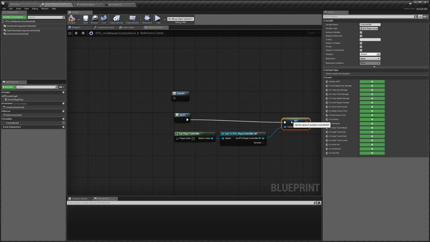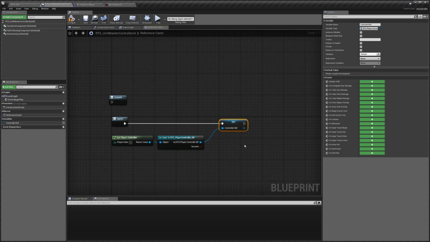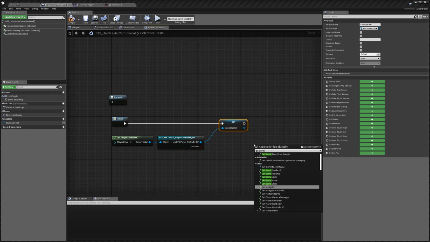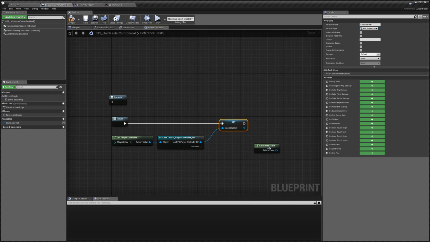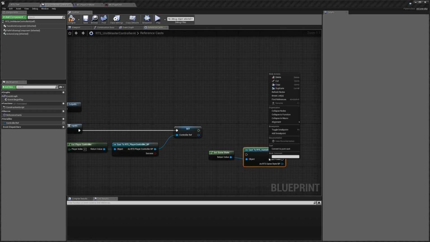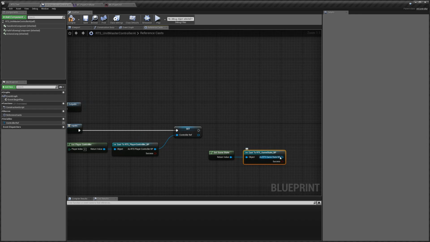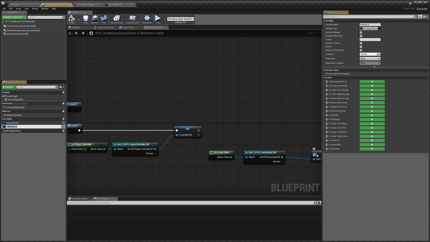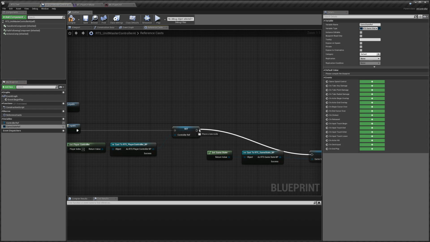Plug that into there. We also need to call on our game state. So let's get game state, and we're going to cast to our game state again. Actually, cast to, and we have our RTS game state. Again, right-click it, convert to pure cast, and we're going to promote to variable. This will be game state ref. Plug that into there.